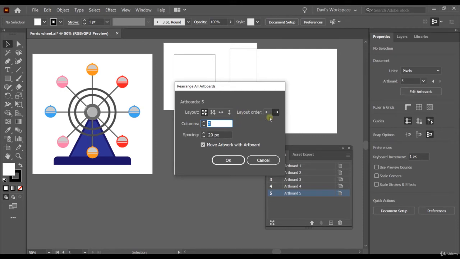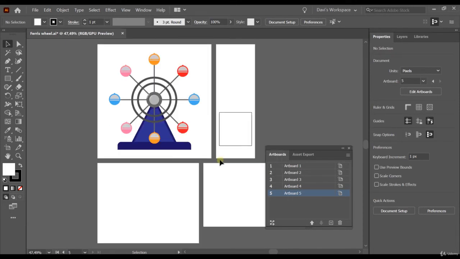I also can choose the order, right to left and left to right. I can choose the number of columns and the spacing between them. So for example, I'm going to choose 2 columns and this layout and click OK. So it has 2 columns and now it has created the rearranged version of my artboards.